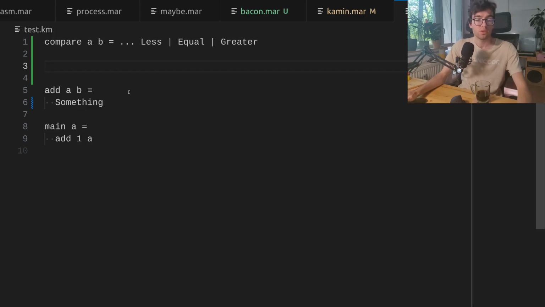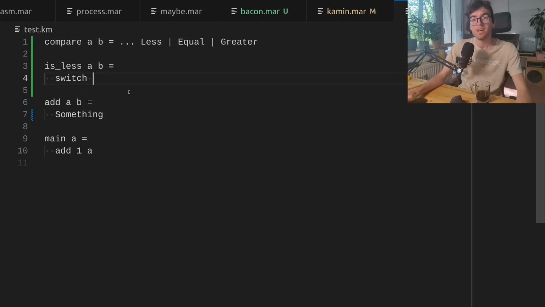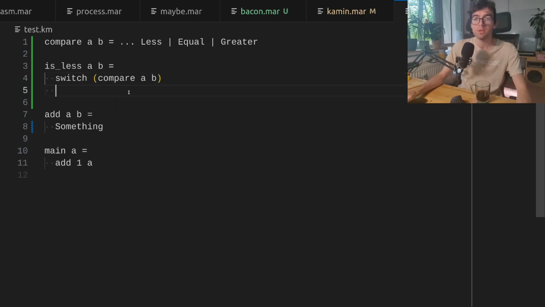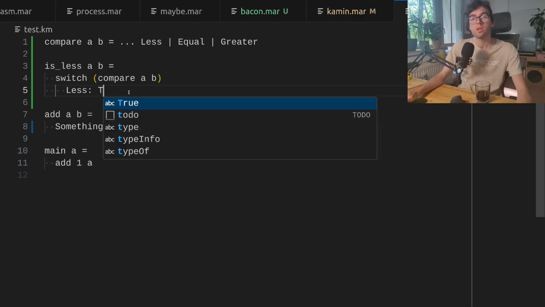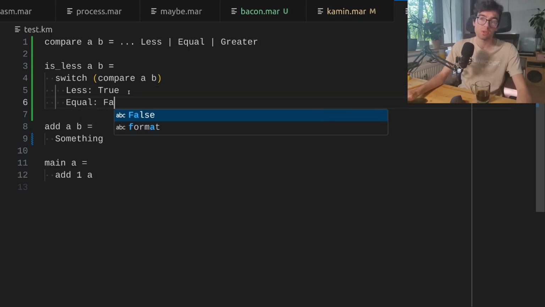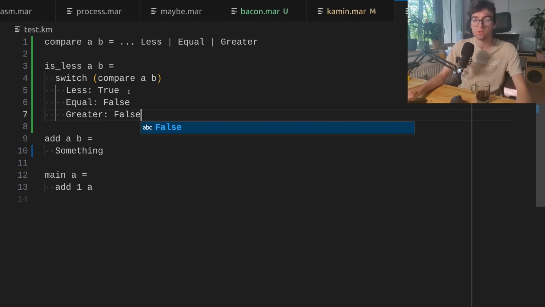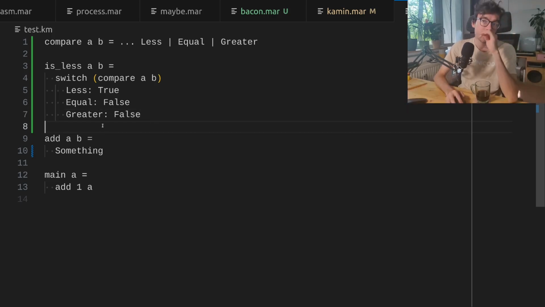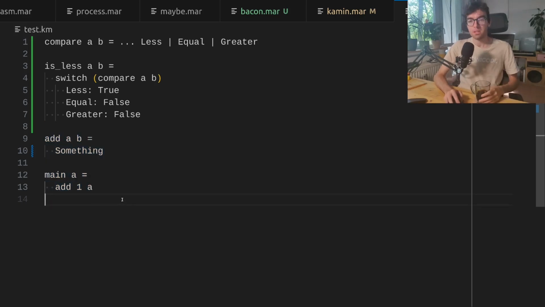And then, for example, you could use that to define a less than function that takes an A and a B. Okay, I think currently you can't use symbols in names, so it would need to be something like this. And you can switch on, I don't know, compare A and B. And if that's less, well, then we want to return true. If it's equal, we want to return false. If it's greater, we want to return false. And then you can use the isLess function down here and do something based on the result.